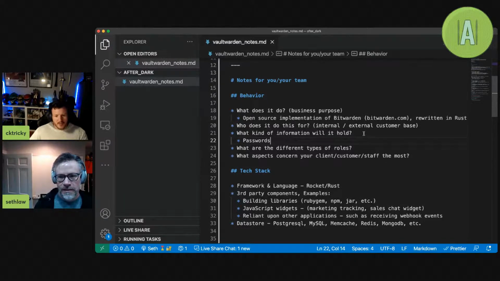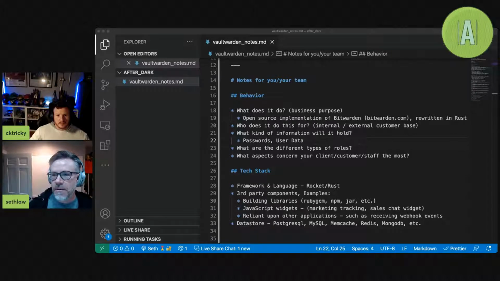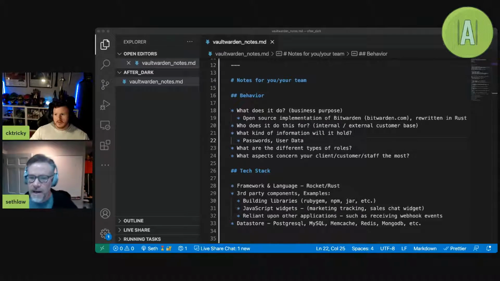Yes, and some user data. I think there's more that you can store in Bitwarden. If you look at bitwarden.com or the protocol itself, it's notes and everything else, credit card numbers. Very similar to 1Password or anything else you've used in the past. I haven't used Bitwarden before, so I'm interested to see exactly how this actually works. Me too.